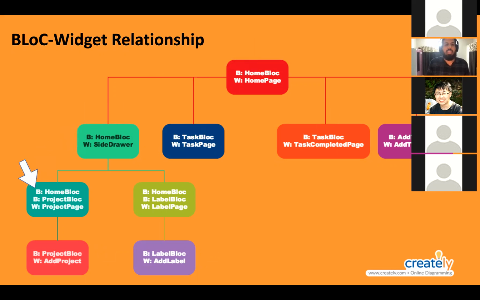And then when you create a project page or a label page, here we create a project block and the label block, and we pass that into add project and add label. So this is how basic the relationship is between the block and widget.